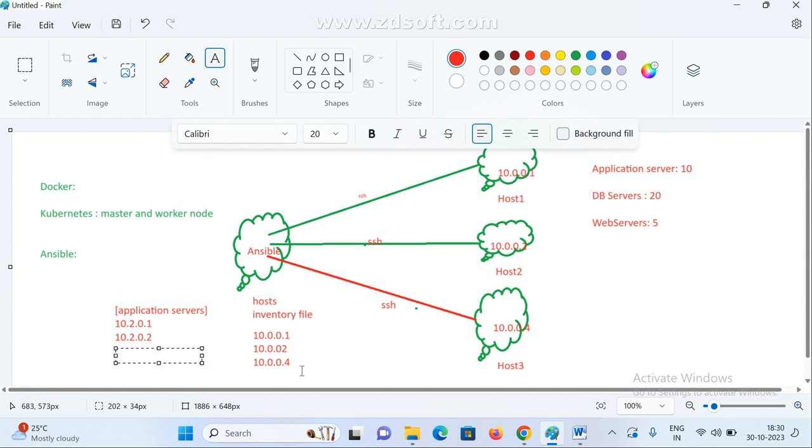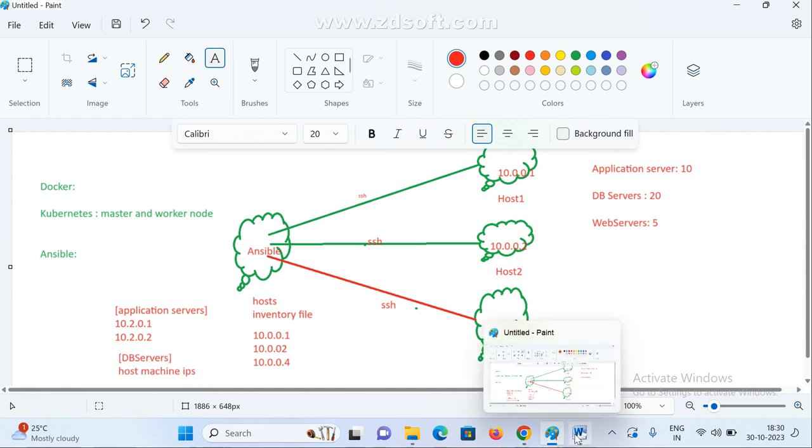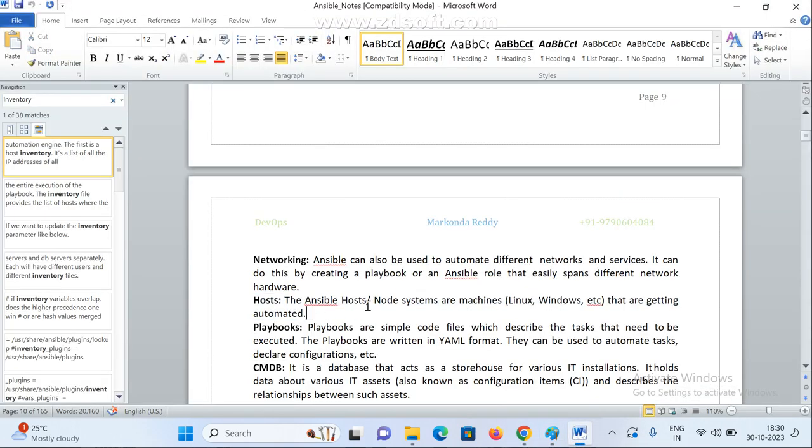This is the host file. So groups and all we are declaring like this. For example, I am declaring DB server. Under the group, we are going to update all host machine IPs. That's it. Now got it? So like this, we can declare all. See here, this is the Ansible host. Node systems are machines that are getting automated. Which one you want to automate? So those IPs and all we are going to update here. Now got it?